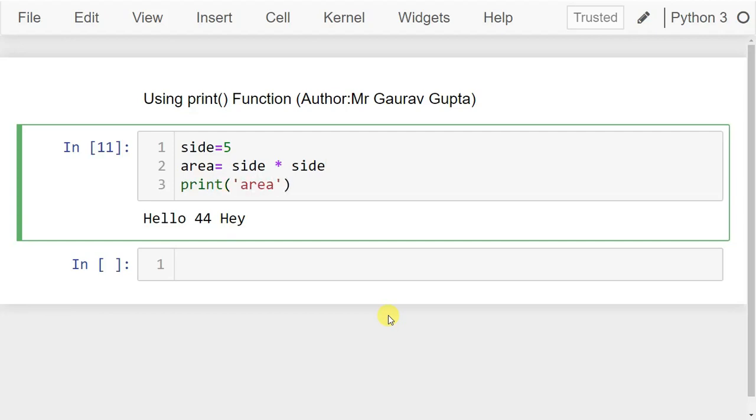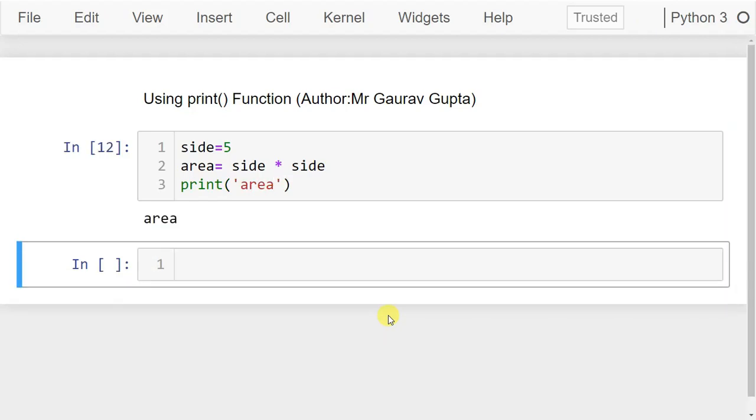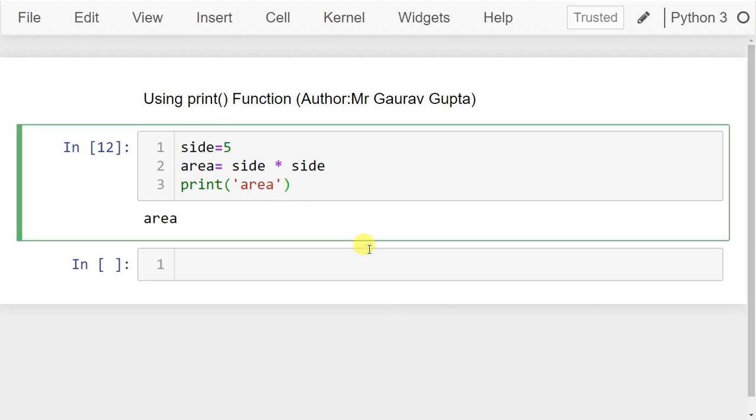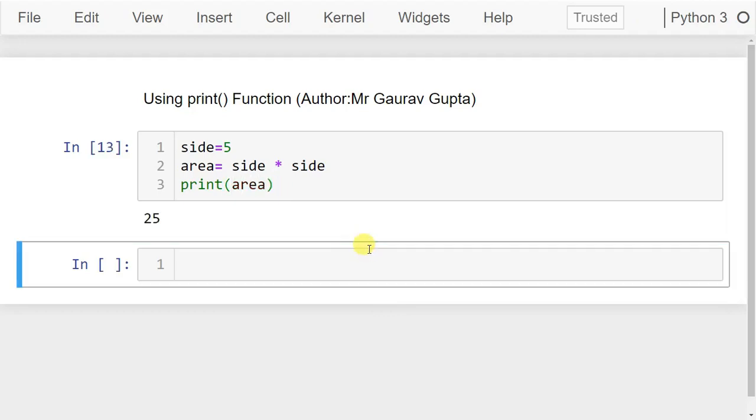I have put area in quotations. Can you guess what will be the output? Let's see. Output is area. It is because I have put area in quotations, and print statement will treat area as a string, not as a variable. Now, when I will remove quotations around it and execute the code, it will print 25.